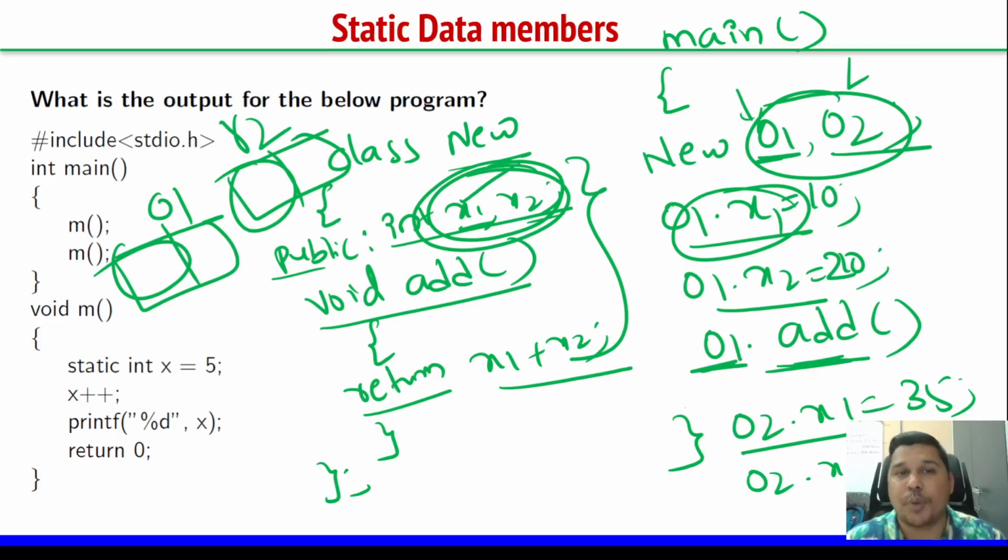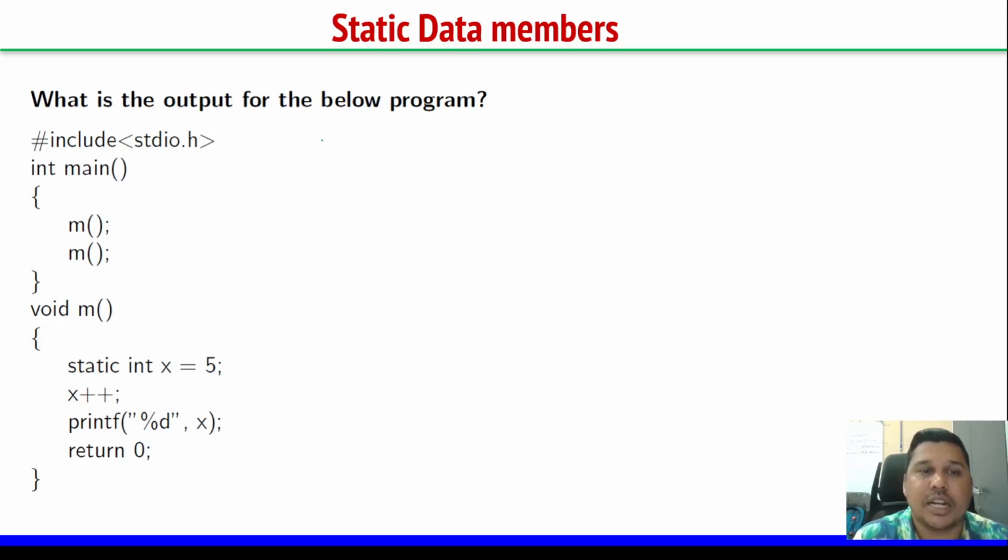Now come to the actual point, static data member, we will see static data member first. Okay, when you declare, same example, let us see here, class new, I have private, or let us make everything public and just see a simple example.